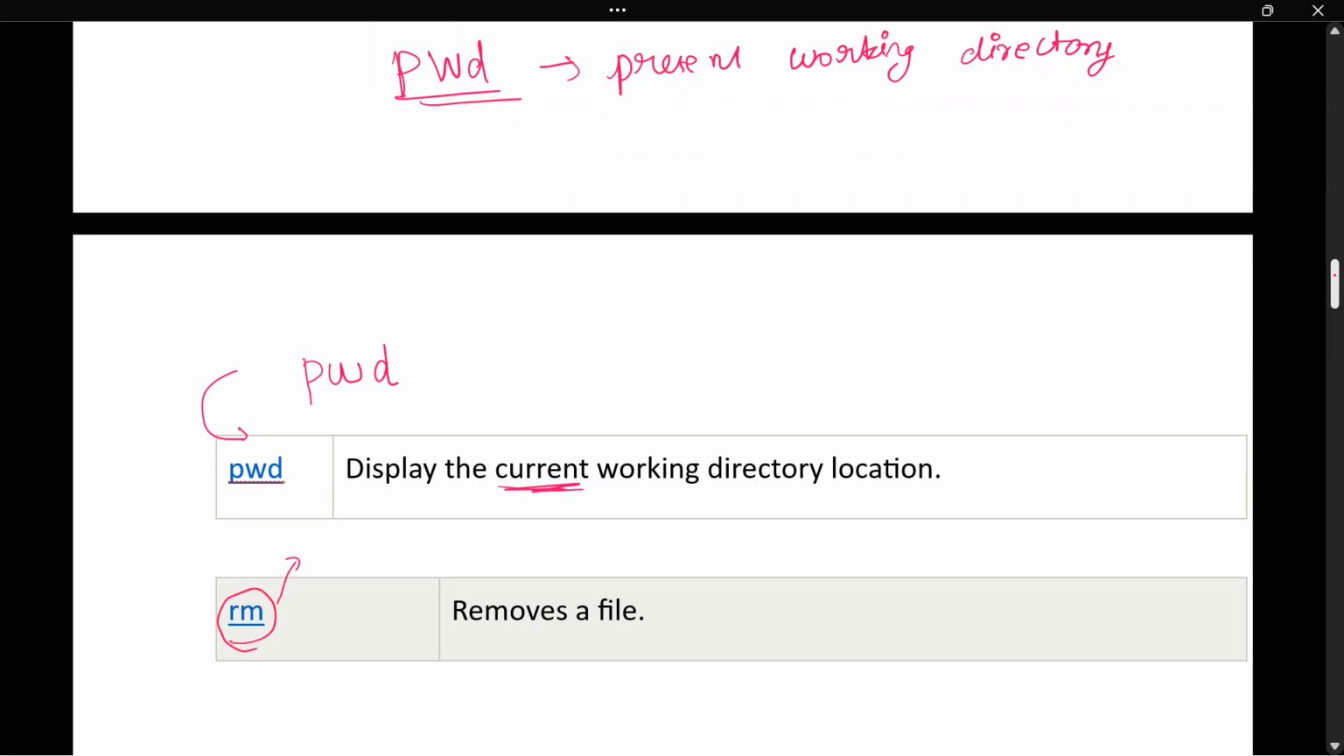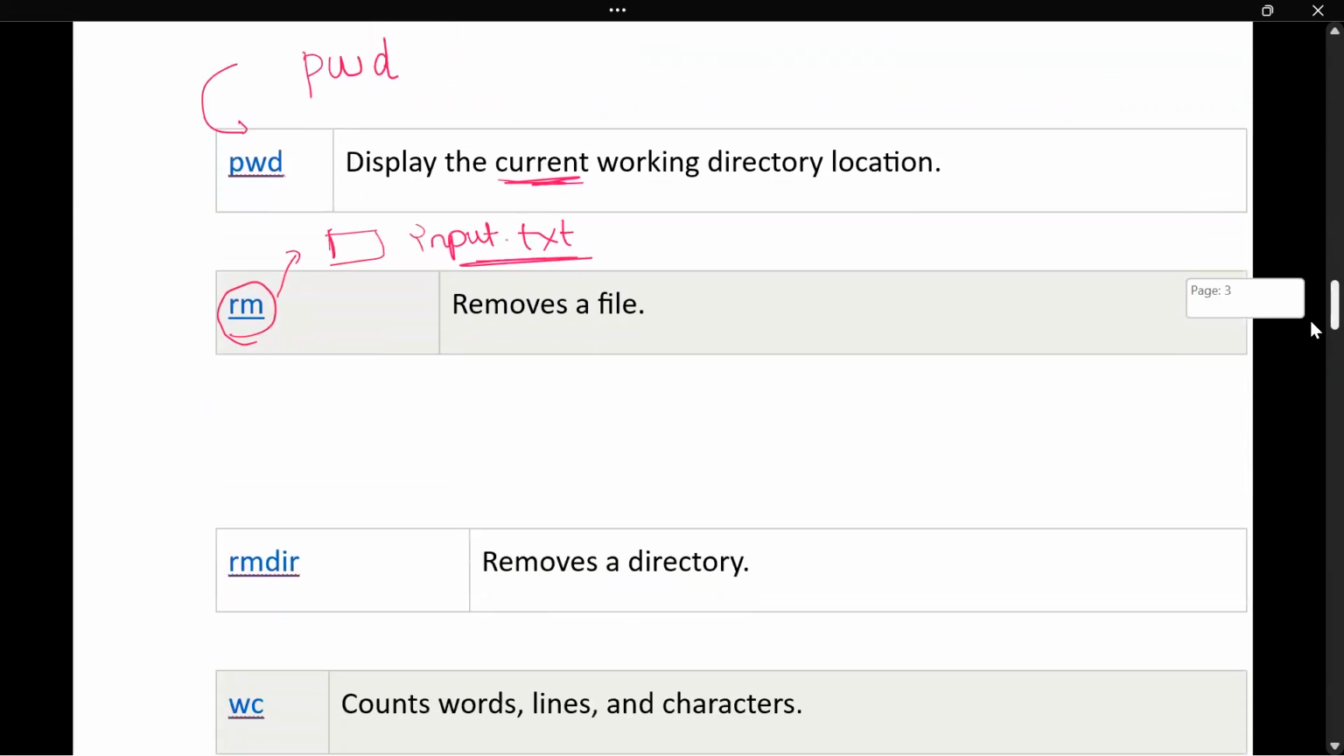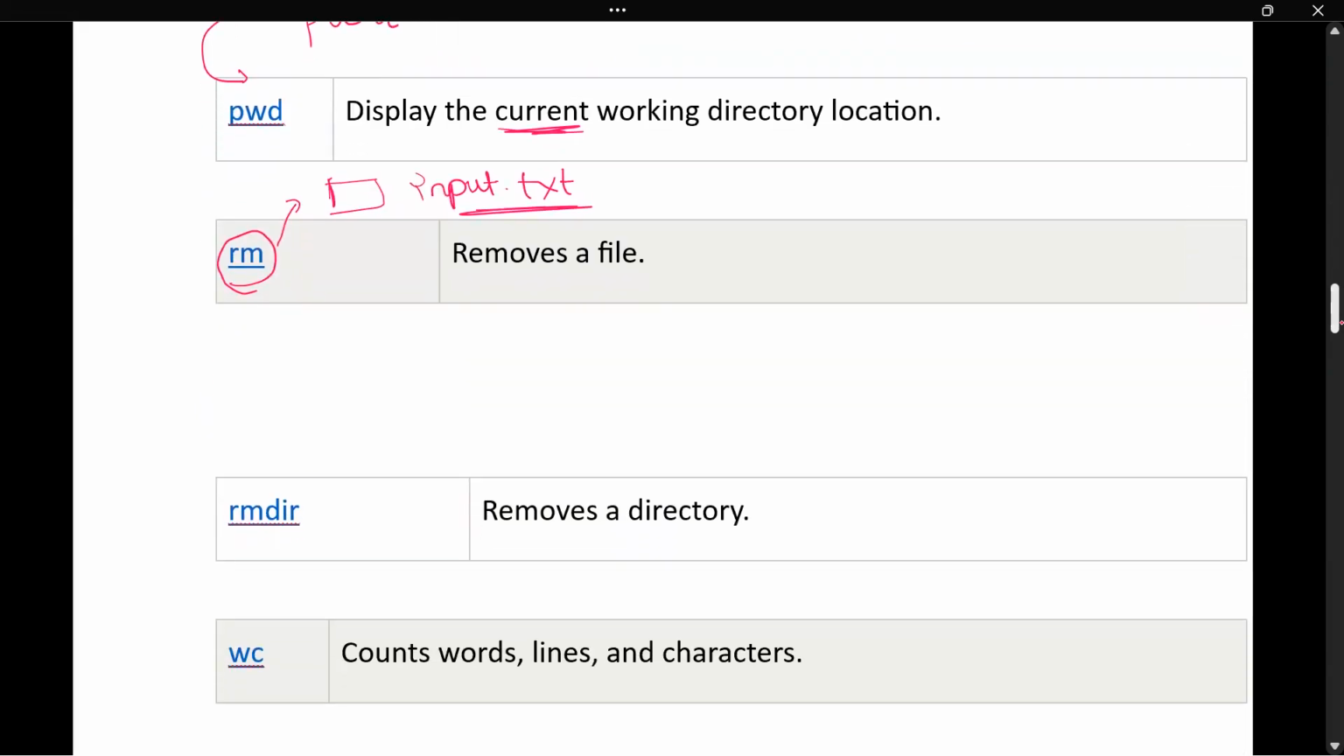So we have rm. What rm does is remove a file. Take for example input.txt, the input file, it can be removed with the help of rm. So rm will generally remove the file. And rm with a directory, what it will do is it can remove a directory.